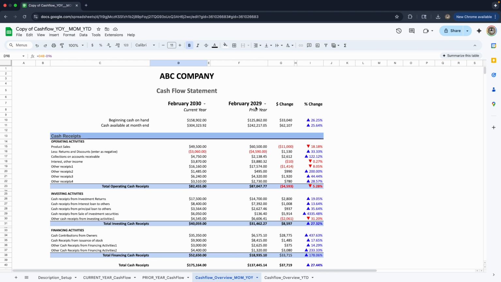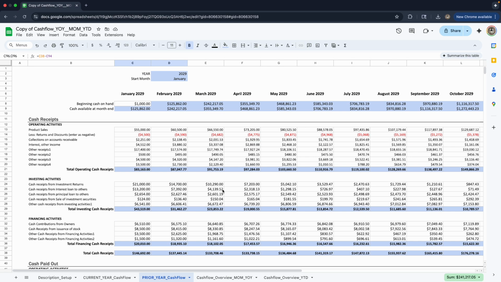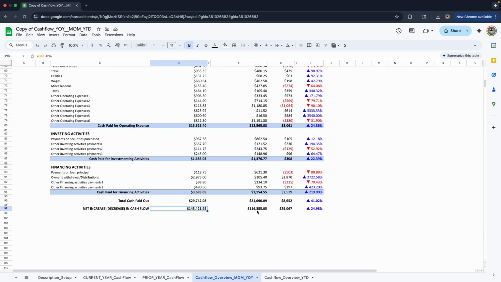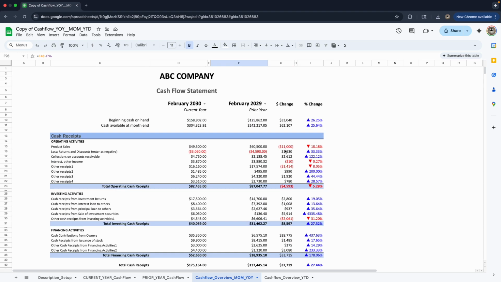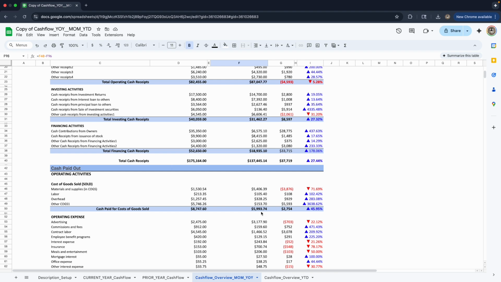And then if you go to February 2029, it says that 116,355.05 is your net increase in cash flow. So we go to February 2029, and we see 116,355.05. So that's correct, right? And then you see the dollar change and percentage change, just telling you the change between these two.